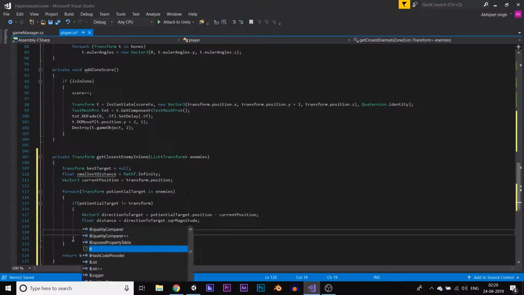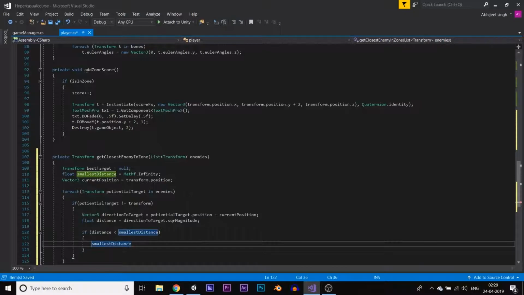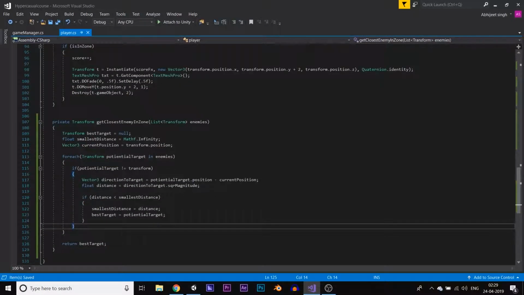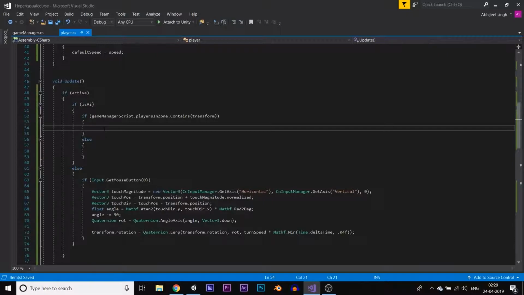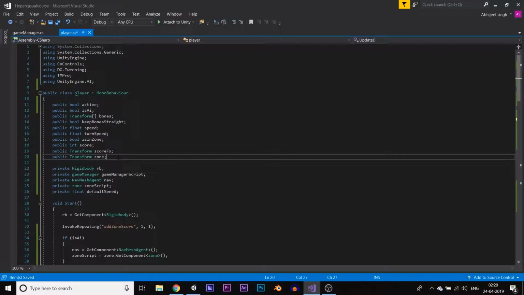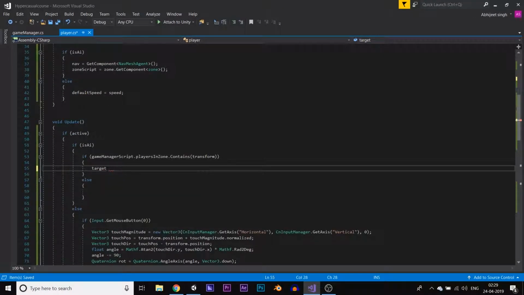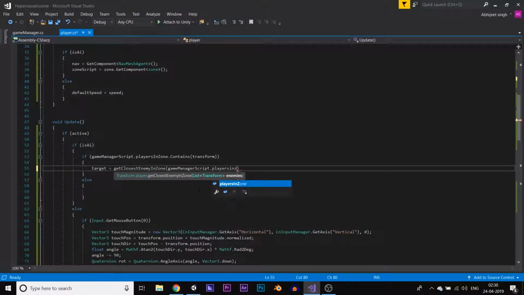And here let's do an if: distance is smaller than smallest distance, we are going to set the smallest distance equal to distance and set the best target to potential target. Alright, so this will get us the closest target which is in the zone. So here let's go back up, and in this let's do target. Okay, we need to create a new variable called public transform target, and down here let's do target equal to get closest enemy in zone, and then pass on game manager script dot players in zone.